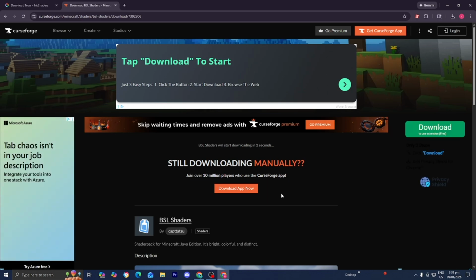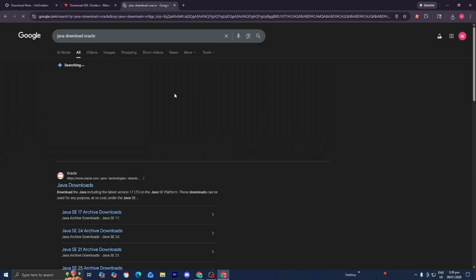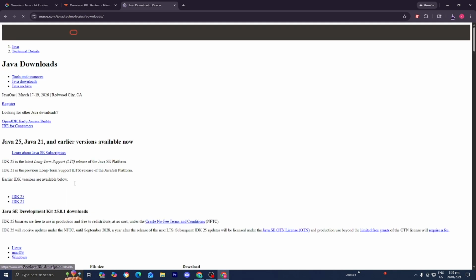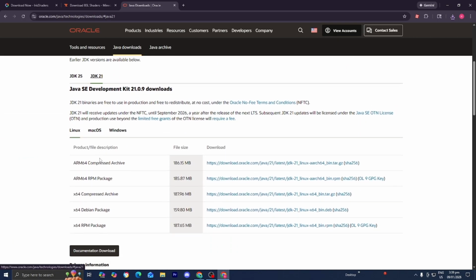Now, another really important thing that we need to have installed is Java, because we will need Java in order to run shaders, in order to basically load into the Iris shaders itself. So guys, if you haven't already, please download Java. And thankfully, downloading Java is incredibly easy. You just need to open up another tab and look up Java Download Oracle. Then scroll down and make sure that JDK 21 is selected. Then select your operating system.